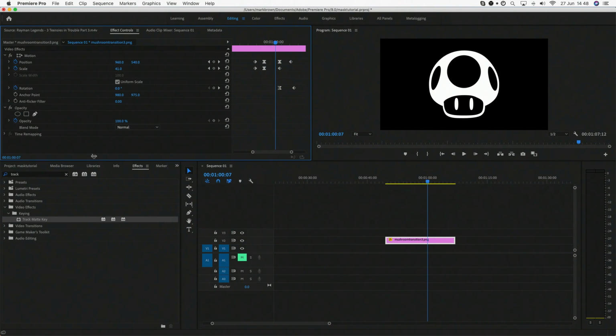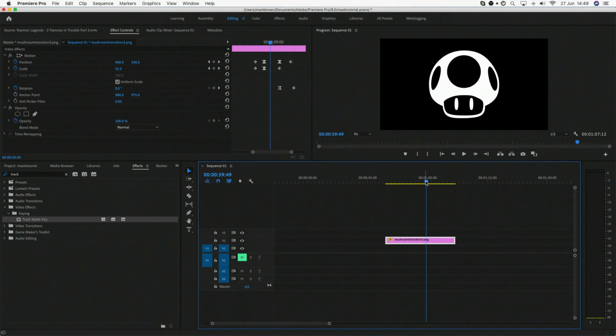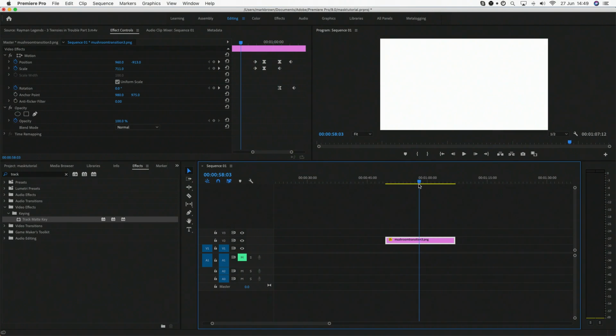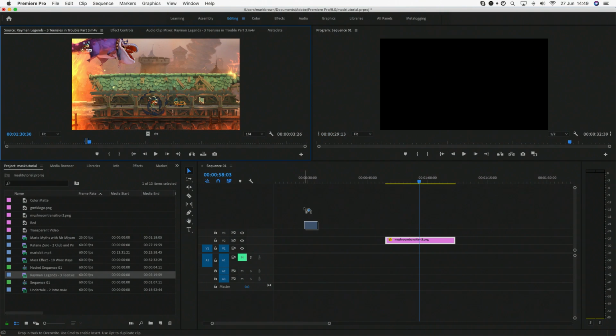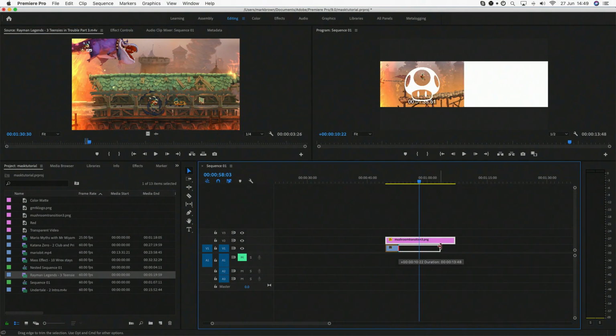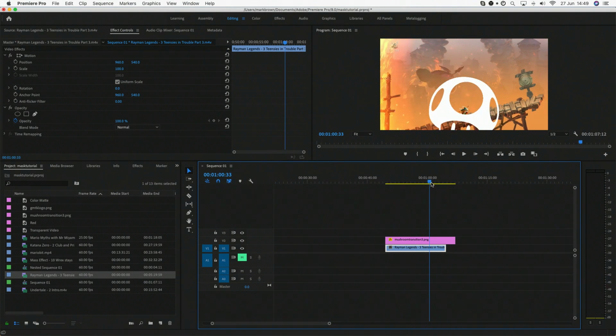So that's nice. What I want is the footage of the game on screen, and then the mushroom appears and falls off the screen with the game footage. To do that, we're going to drag in, just to be confusing, Rayman, to have Mario and Rayman. Drag that underneath here. And right now, the mushroom does that, which is not what we want.